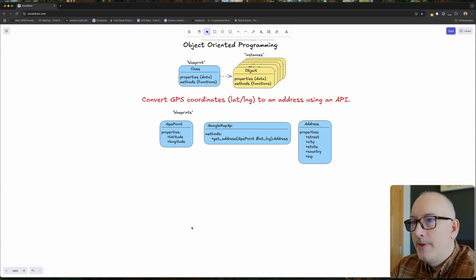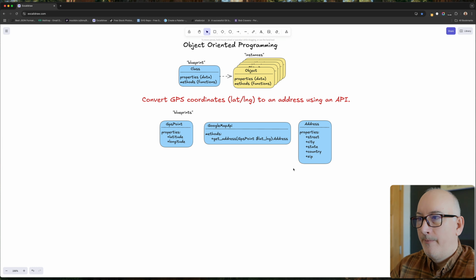The first step in object-oriented programming is to create the blueprints, or these classes, that we're going to use to solve our problem. And you can see 2 data type classes. We have a GPS class and we have an address class, and each of these have properties. The GPS point has latitude and longitude properties, and the address class has street, city, state, country, and zip.